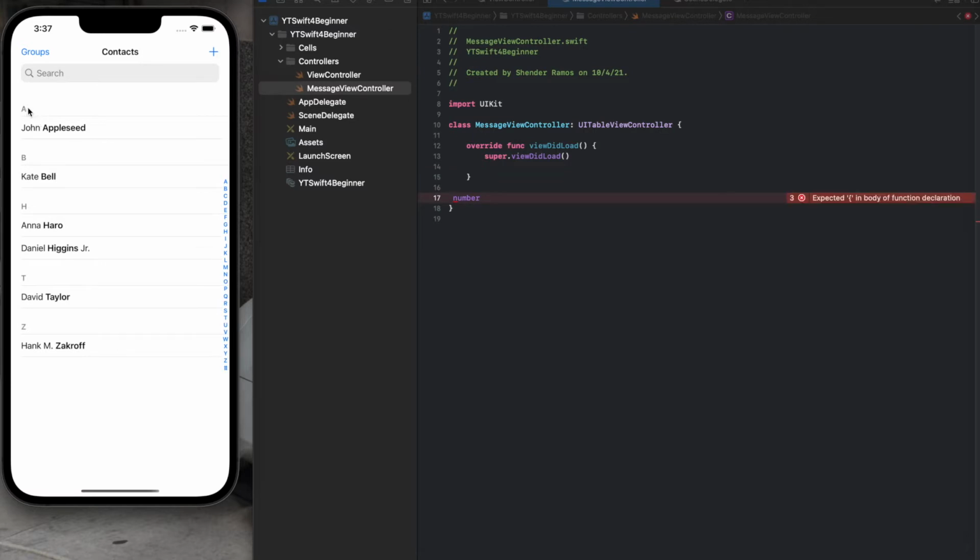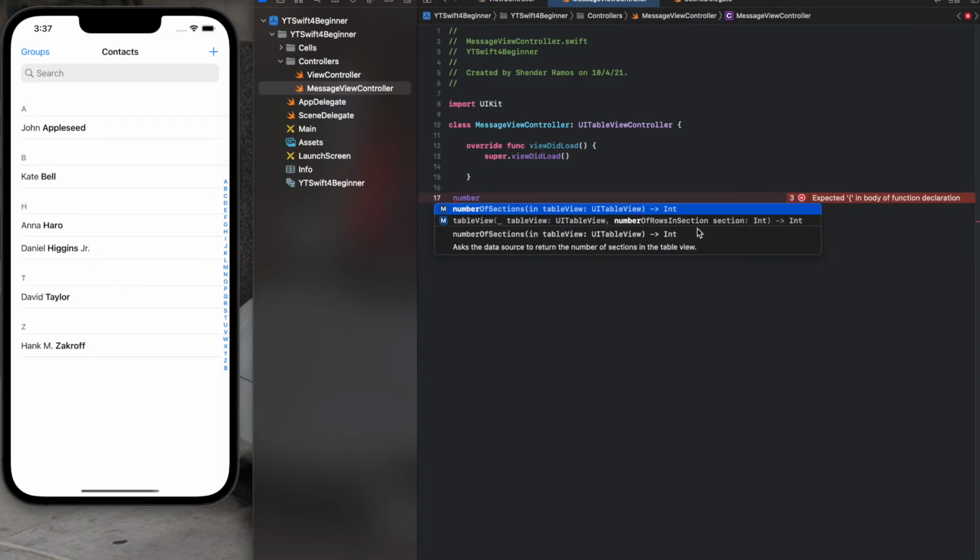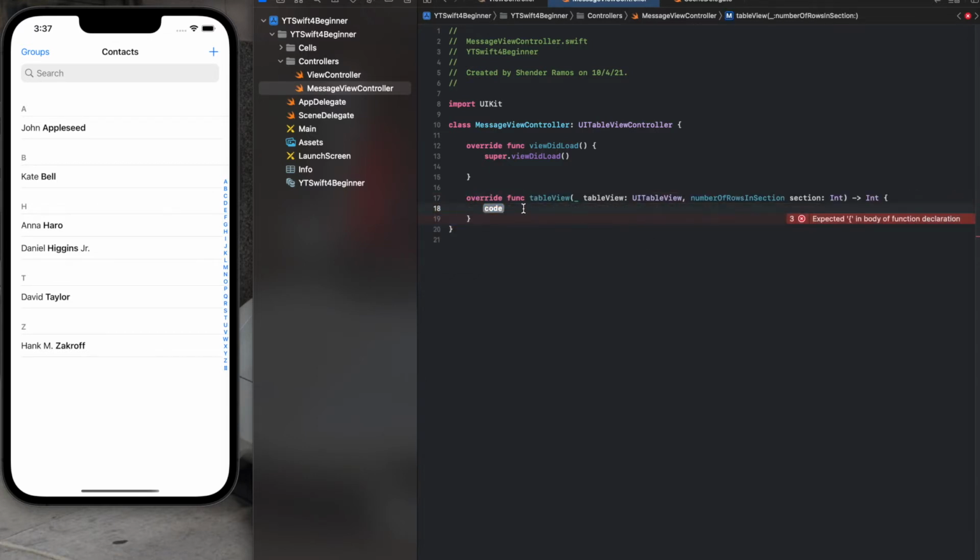Sections could be like A, B, H, T, and V, right? The rows in a section are like John, K, Anna, blah, blah, blah. It's whatever is inside those. And each of those are cells, right? So we're going to use numberOfRowsInSection, and then we could just return 5.